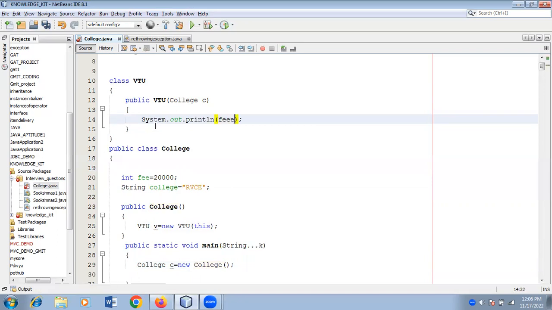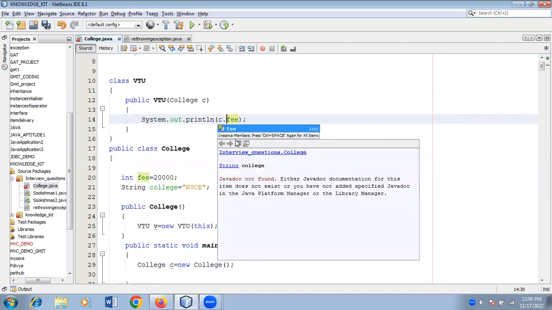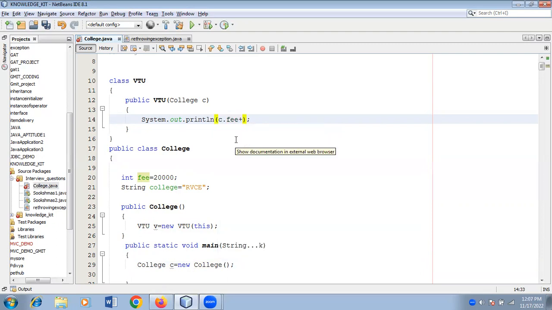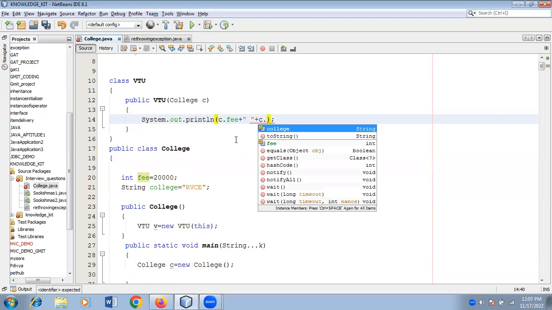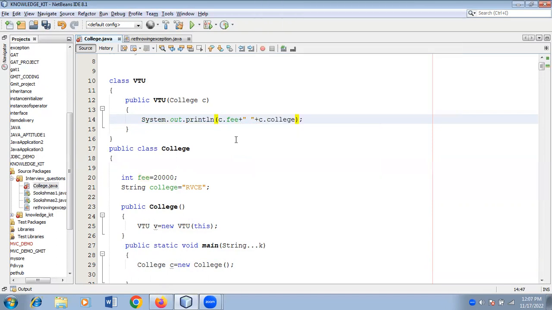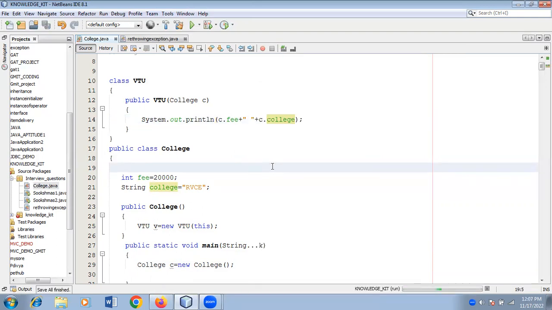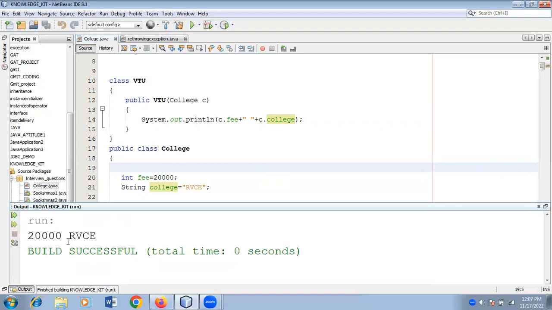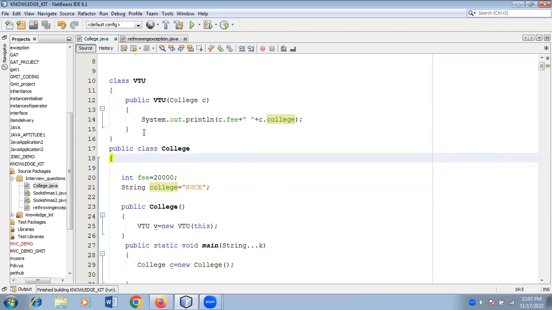If you directly access the fee, you will get a compile-time error. So what should I do? Since I have passed the reference C, I can access it the same way: c.fee and c.college. Right. So if I try to run this code, the fee as well as RVCE will be displayed on the screen.